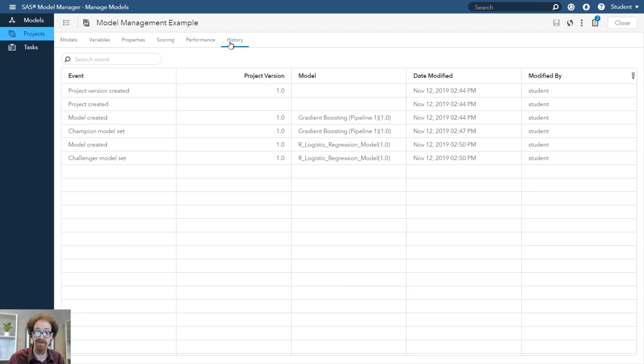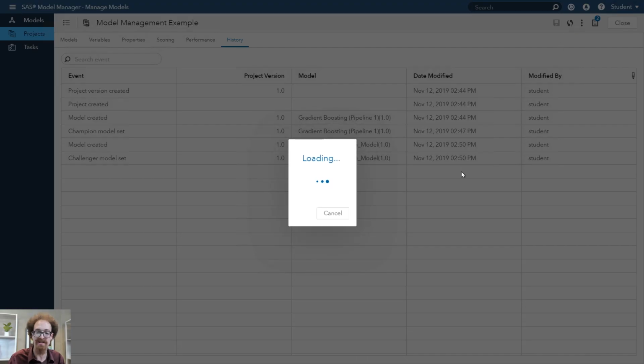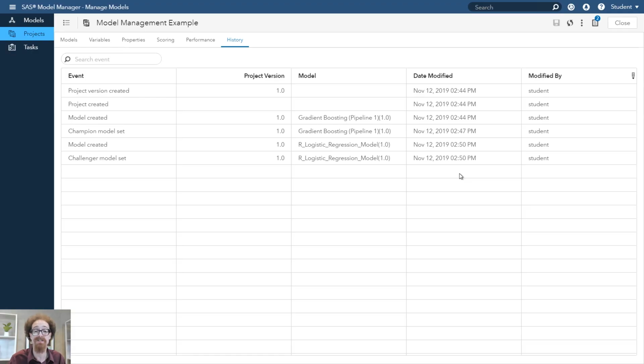And if I look at the history page, we'll see that all of my actions here in Model Manager have been recorded. And I think this is a really big advantage of Model Manager, is that we can see when people created the model, when they set champions and challengers, when they created project versions. And we'll see I actually submitted that retraining for the software to retrain it on its own. And so that would appear as well.